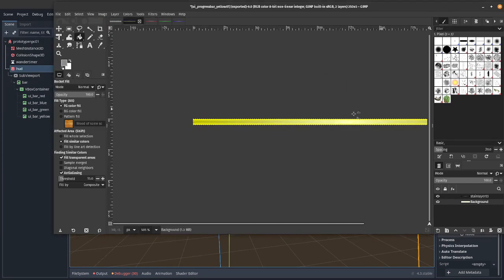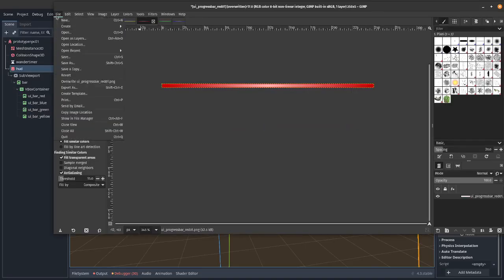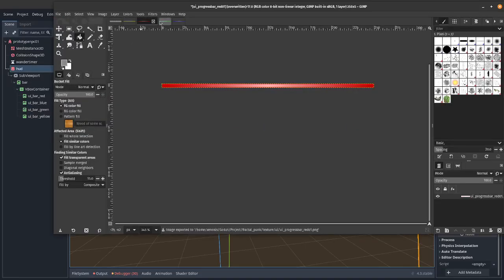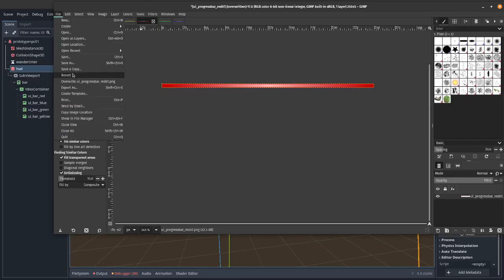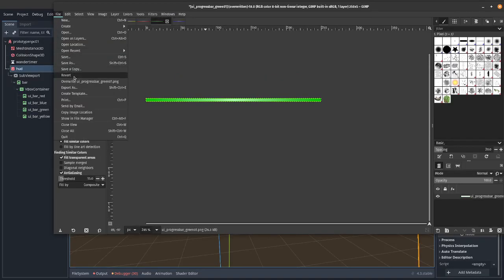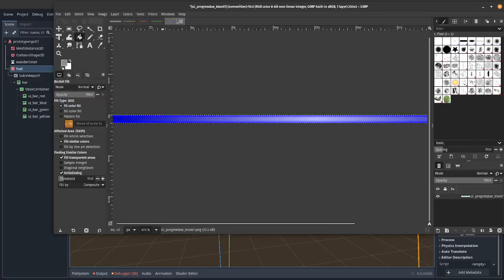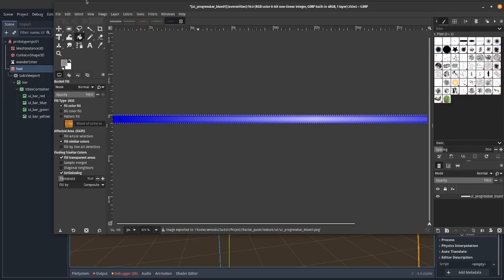Yeah. Alright, this is gonna look so dope, dude. Oh, I forgot to export. Oh, hold up. Am I doing my... Okay, yellow? Yes. Red? Yes. Oops. Green? Yes. Blue? Yes, okay. Just making sure.